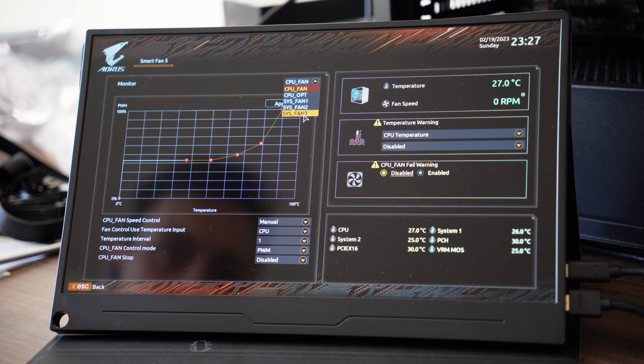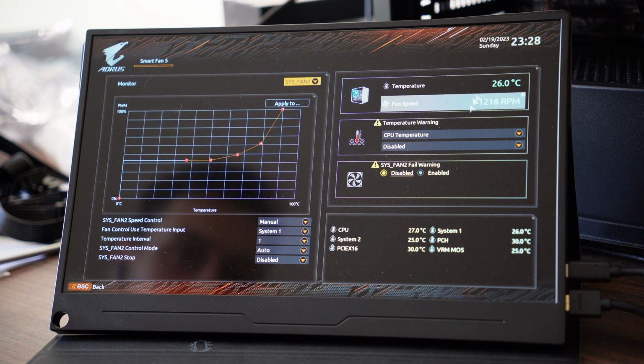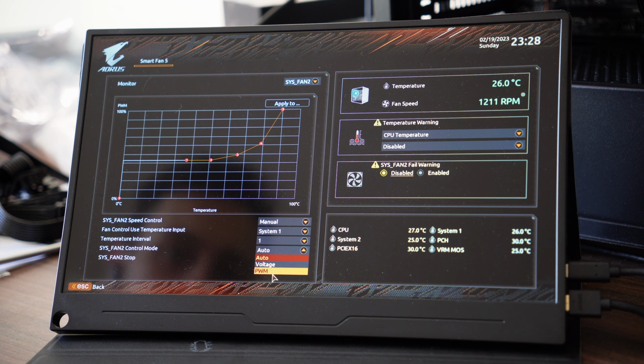And then I'm going to go find my system fan, whichever one the CPU cooler is connected to. So it's system fan 2. I can tell because I know I've only got two fan plugs in, and this is the other one here, and I can see there's a fan speed being reported. So we're going to put on PWM.